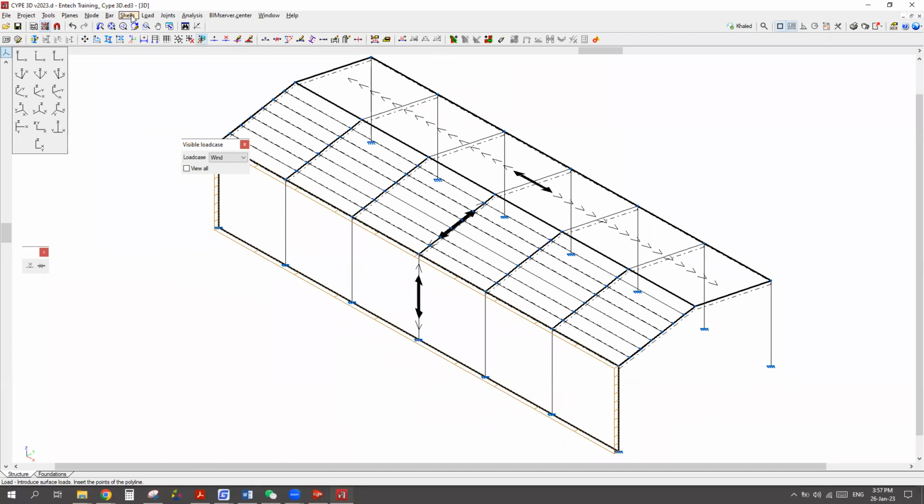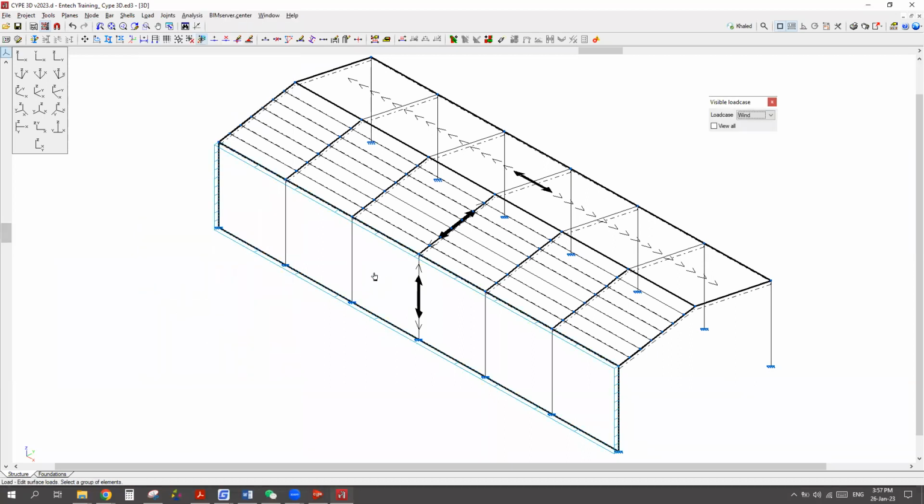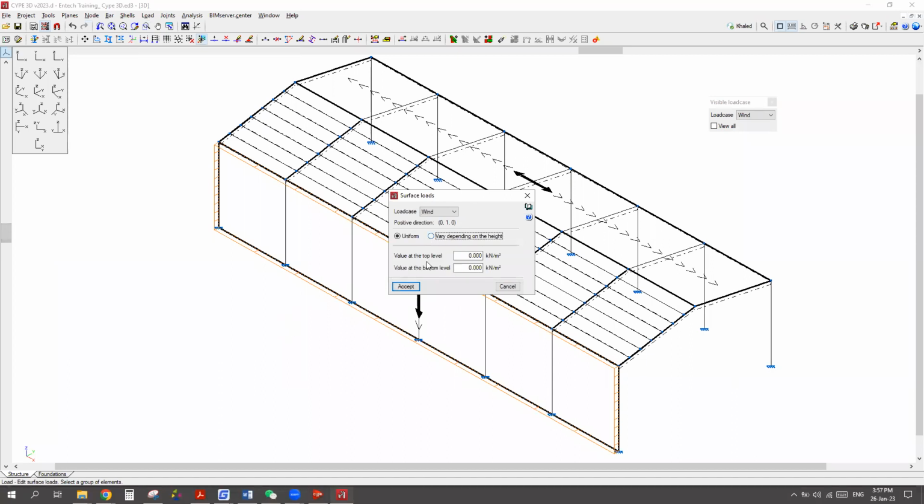If you want to go back to load, here you have the edit surface load. Click on that, select this panel, and then right click. This time I want to apply it depending on the height. So the value at the top level, I will say 0.45.